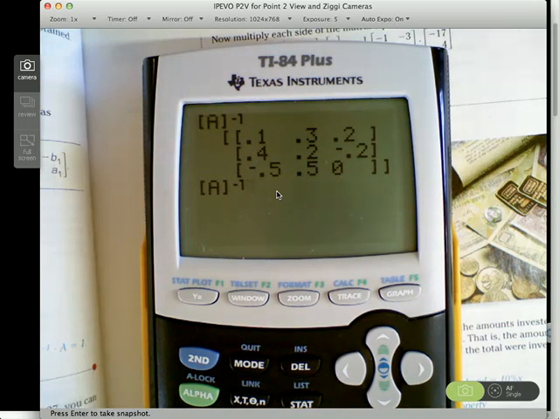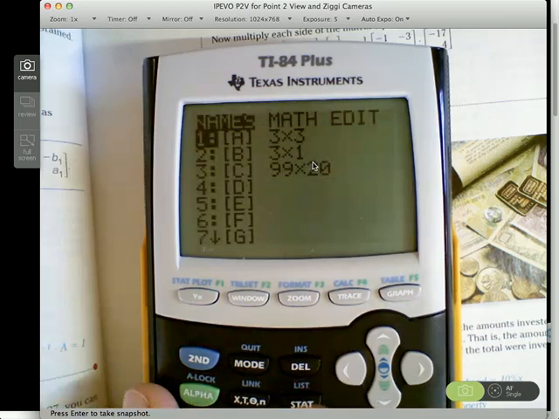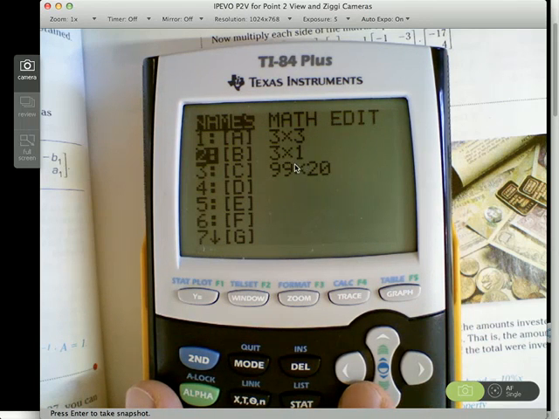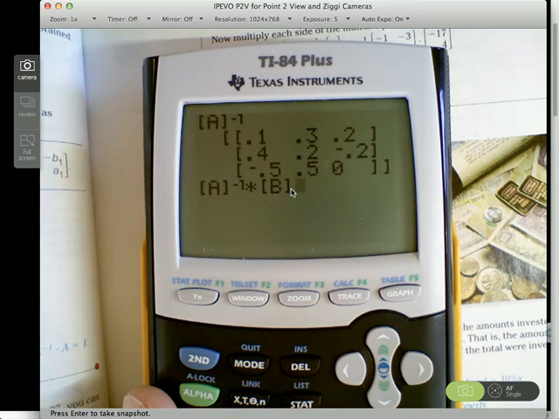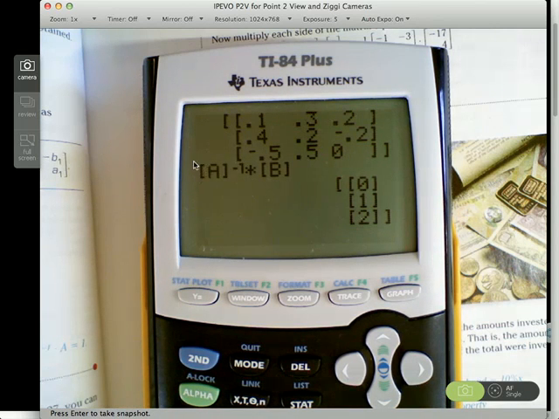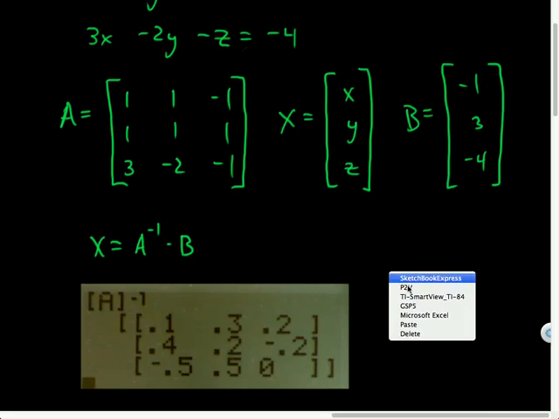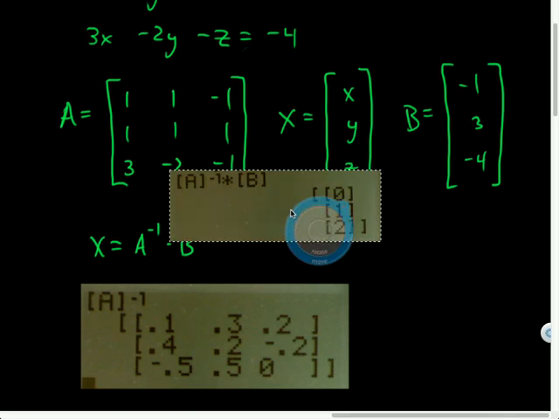So let's see. I want to do A inverse times what? B. So second matrix. And this time I'll select matrix B, or matrix Z, or whatever you said you made yours, for your 3 by 1. And now I've got A inverse B showing up here, and I'm going to hit enter. Here we go. And in fact, I find my answers. Behold. Let's see, paste.